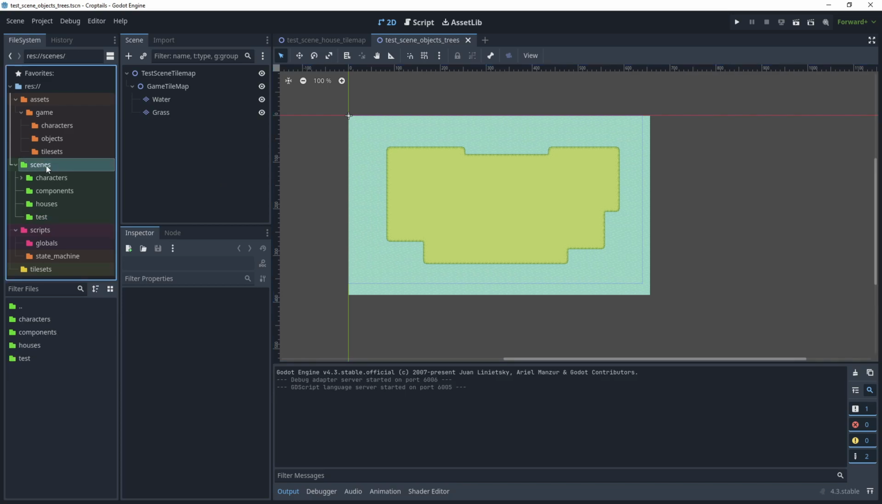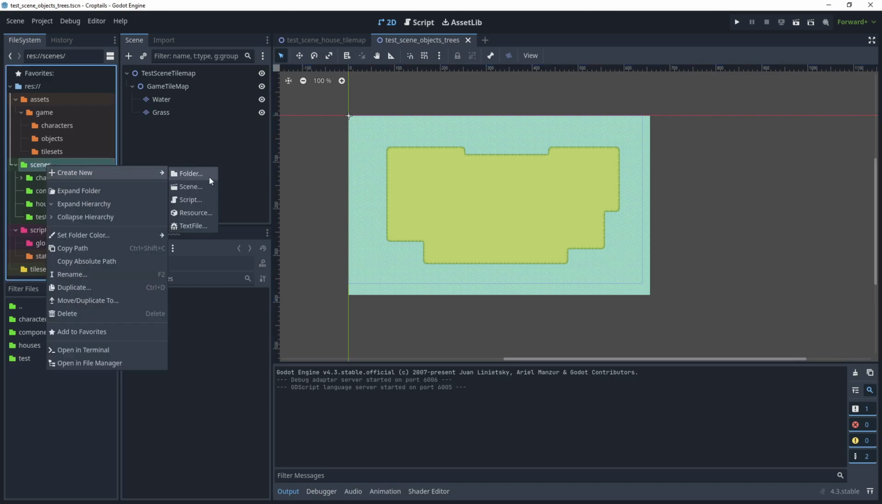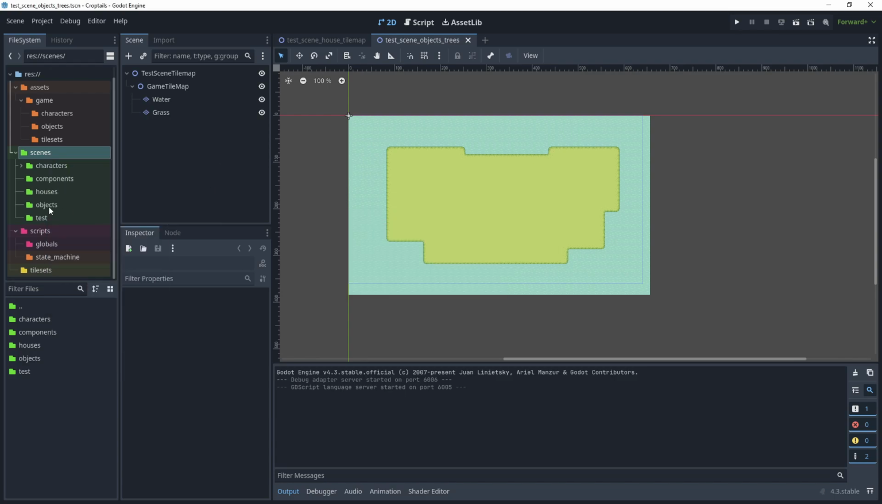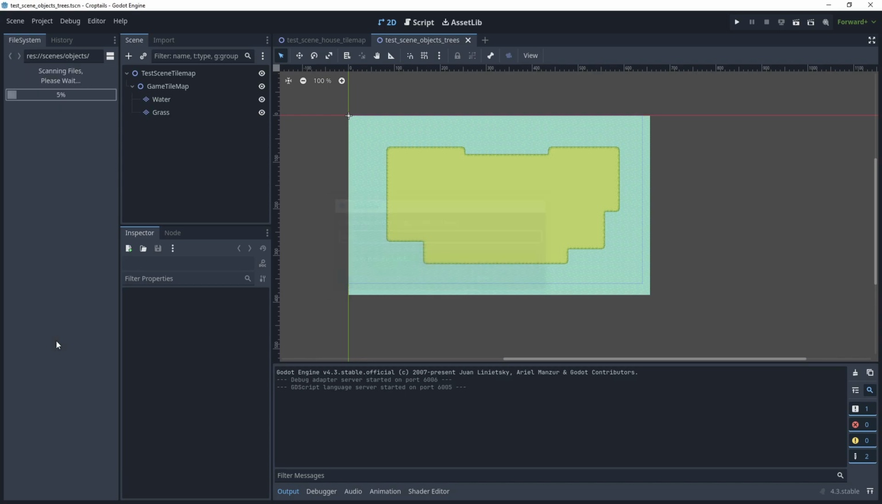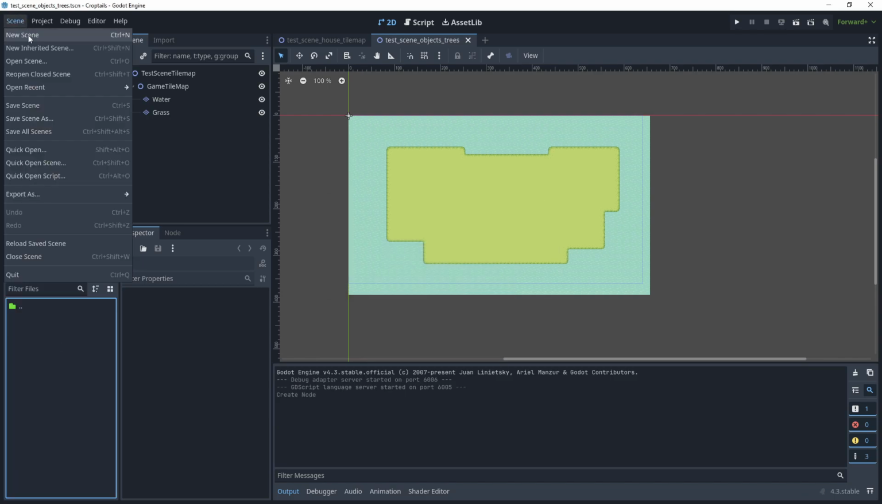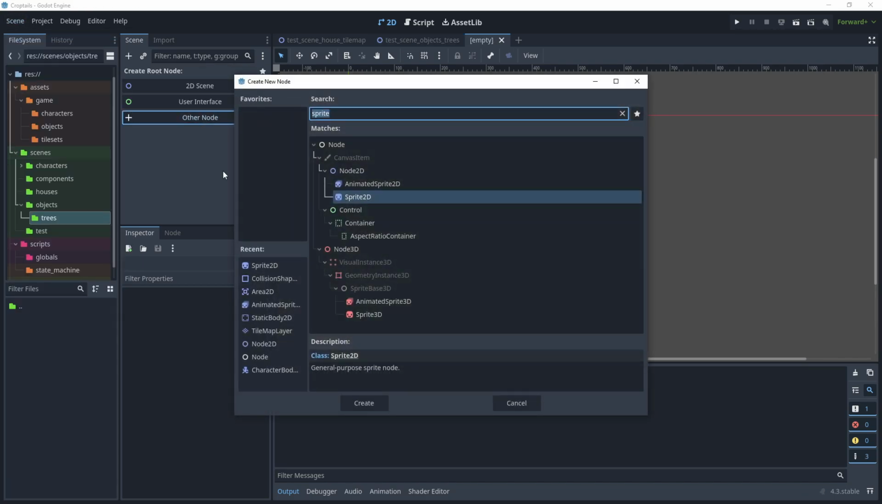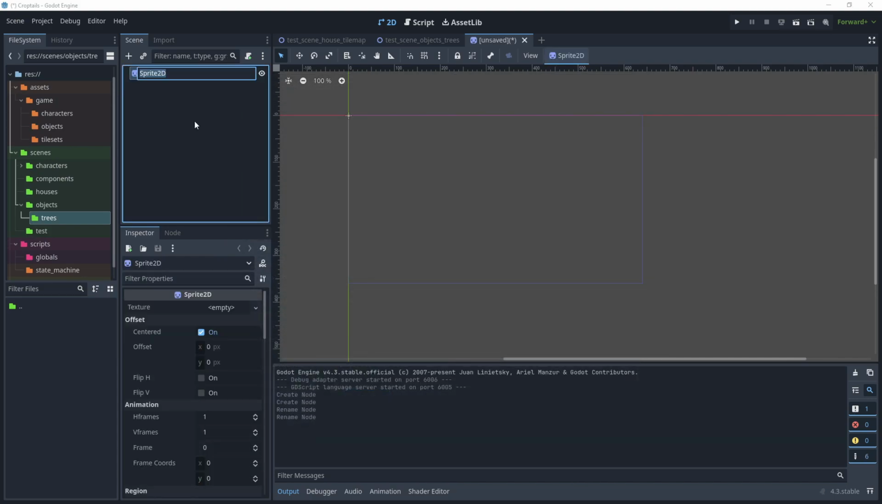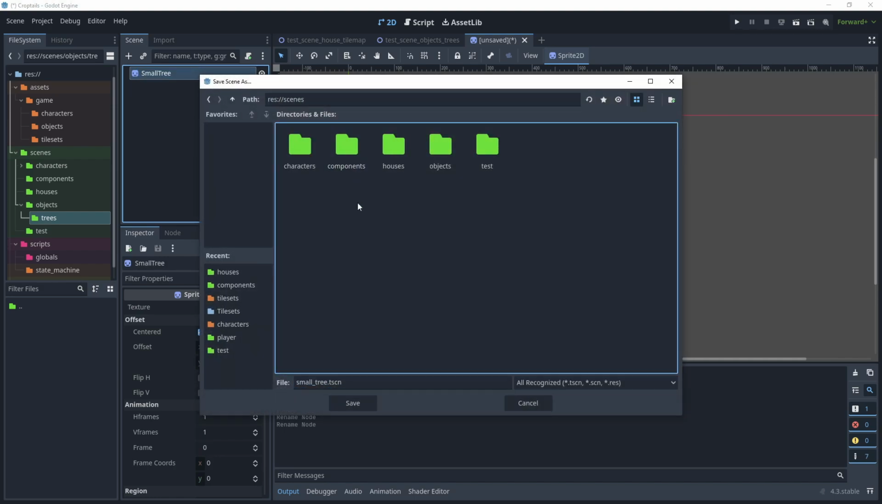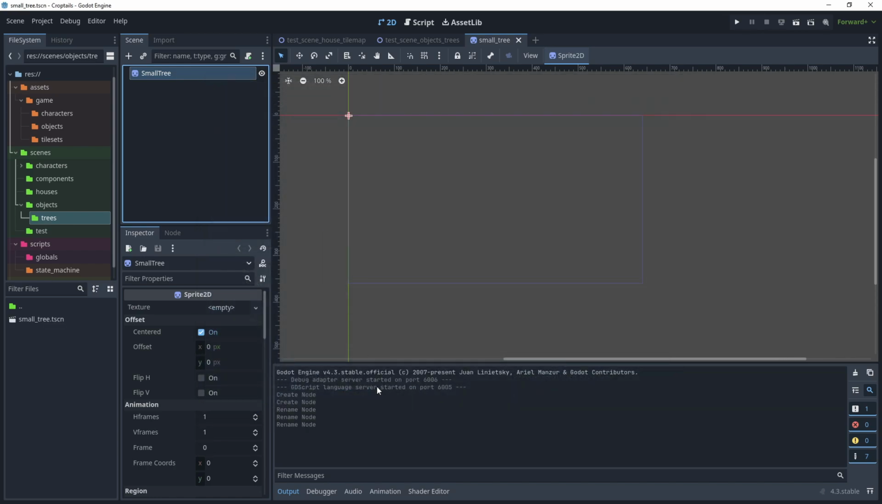And in the scenes folder, let's create a new folder and call this object. And then inside that folder, we'll create a new folder and call this tree. So go scene, new scene, other node, search for sprite 2D, and then click create. We will rename this node to small tree, and then just save the scene. Go to the scenes folder, objects, trees, and then save the scene.